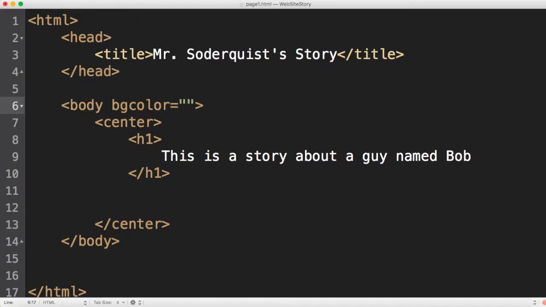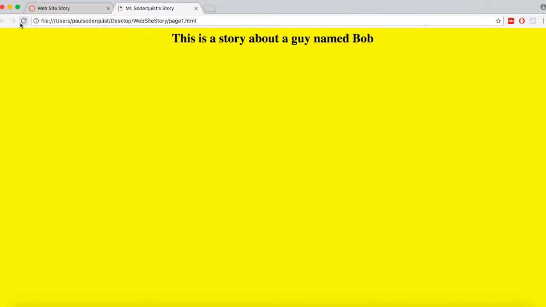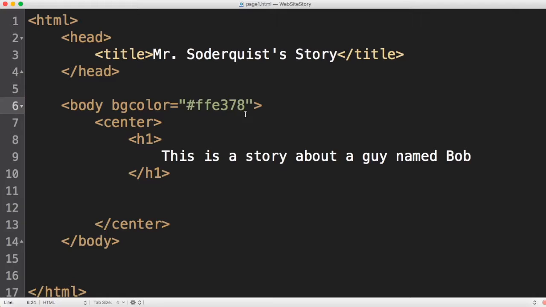Obviously you could try several other colors. It could be red. In fact, you could do any custom color you want if you look up the hexadecimal number for it. And it might be something like hashtag FFE378. If I save that, I wonder what random color that will be. It looks like a less saturated yellow. Let's try something else. I could say 3A87F2.